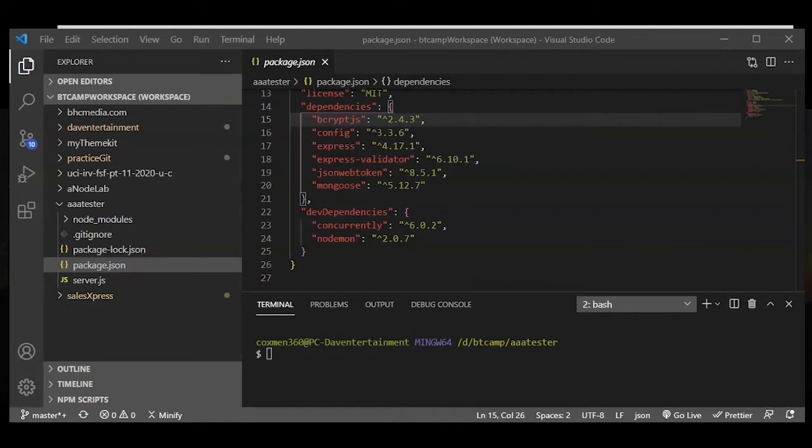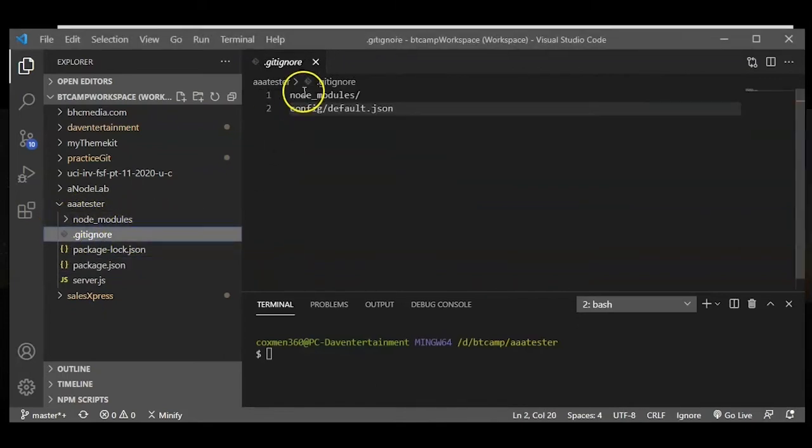I also have a couple of dev dependencies: concurrently, to unify the front end and back end, and Nodemon, to make starting and restarting of the development server more automated. I recommend installing these before you get started. I have it in this folder here, which is AAA tester. I've already installed the modules, and I already have a .gitignore, which I recommend you also create.